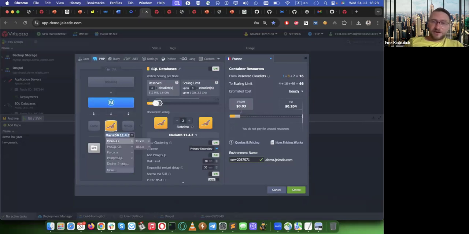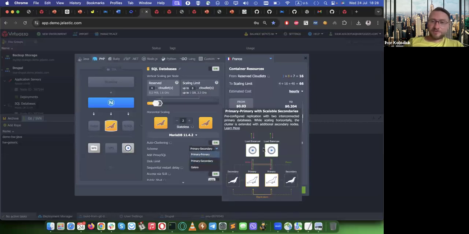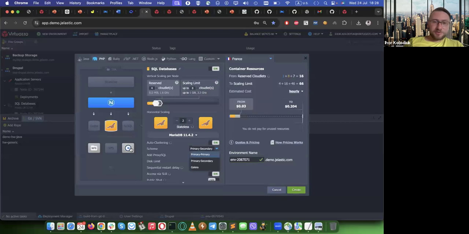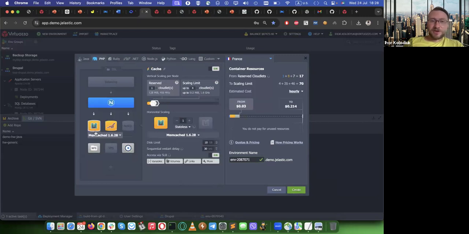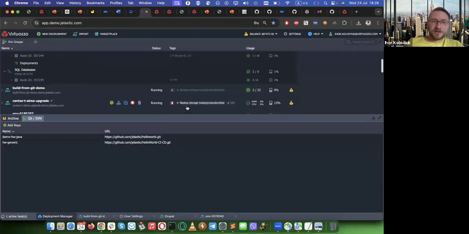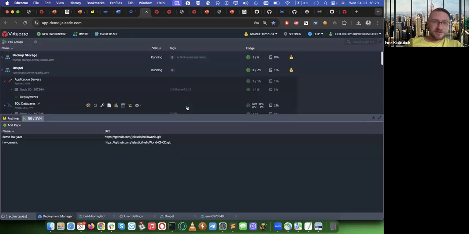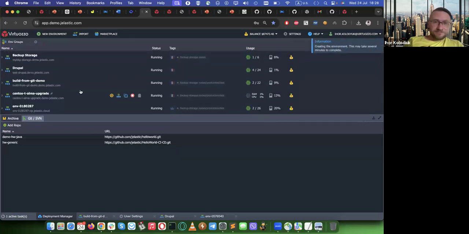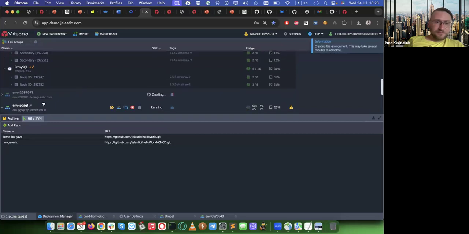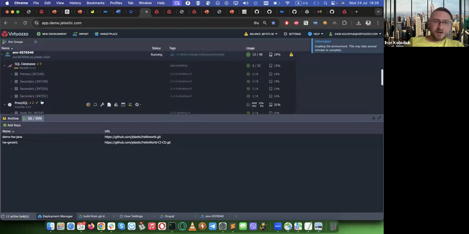You have a cluster of database. You have, for example, entry points, which will be automatically added with ProxySQL. You have a shared volume. You have, for example, Redis cache, Memcache, something to share your caches and your sessions. You click create, and in the end you will get the environment. So while it's creating, I will show you an example of how these environments look.